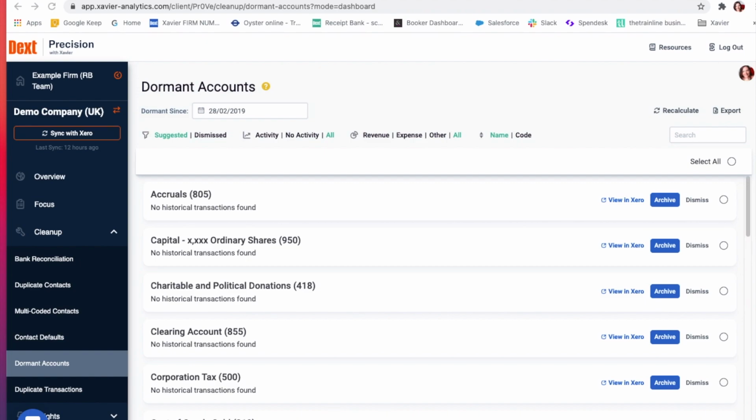This view identifies general ledger accounts that have not had any transactional activity recorded against them since the dormant since date that you supply at the top here. You can review the transaction history of these accounts and decide whether or not to take action on Precision's suggestion. The idea is to help you identify old account codes that could be cleaned up, either through archiving or deleting, for better reporting. Typically, people may do this check perhaps once a year.